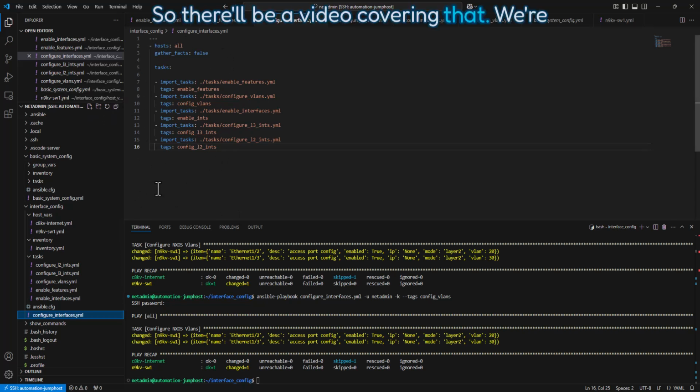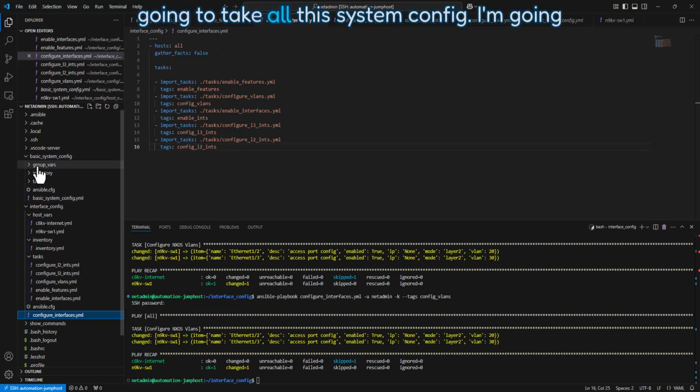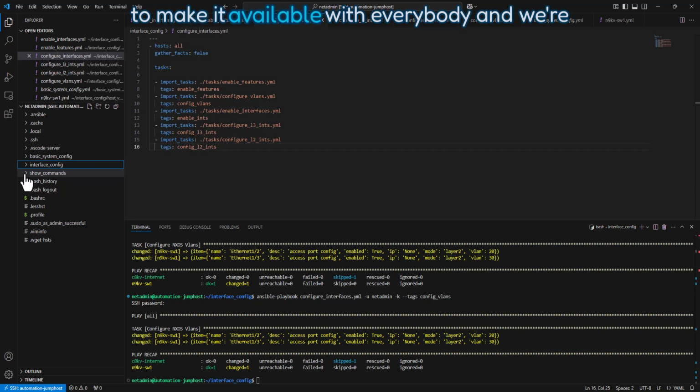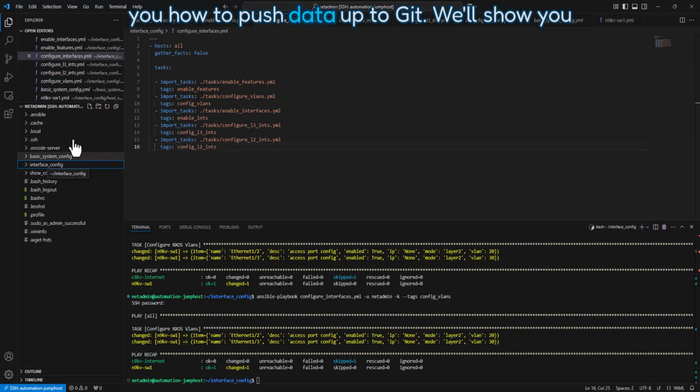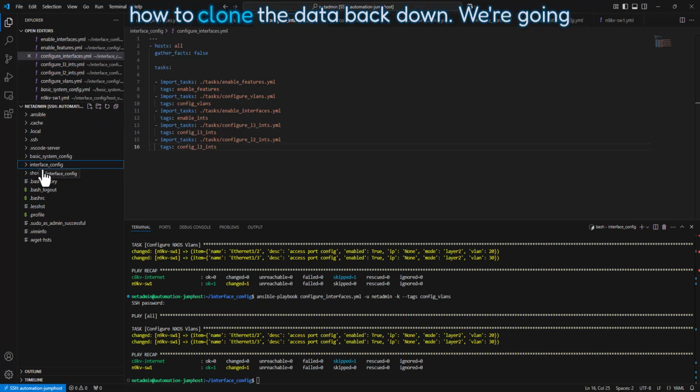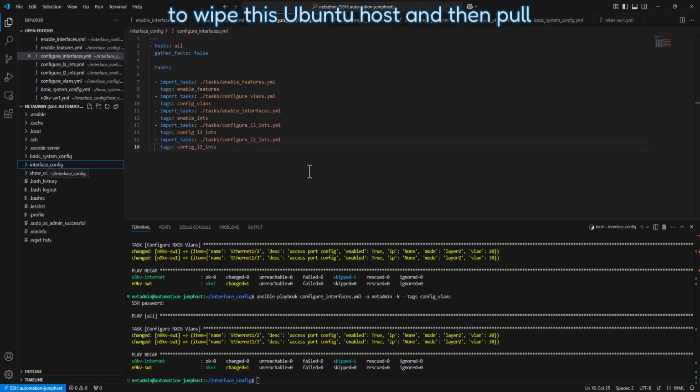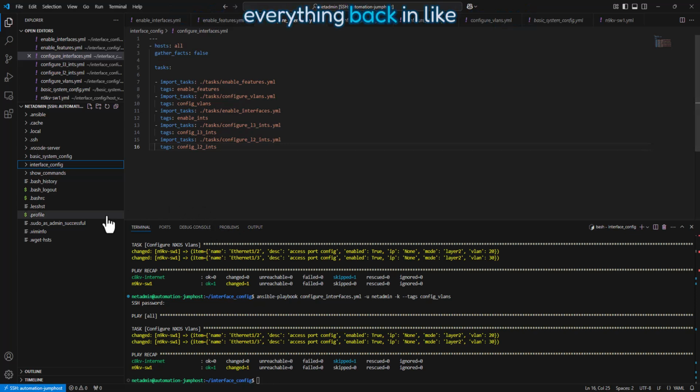So there'll be a video covering that. We're going to take all this system config. I'm going to make it available to everybody, and we're going to store it in GitHub. We'll show you how to push data up to Git. We'll show you how to clone the data back down. We're going to wipe this Ubuntu host and then pull everything back in like nothing ever changed.